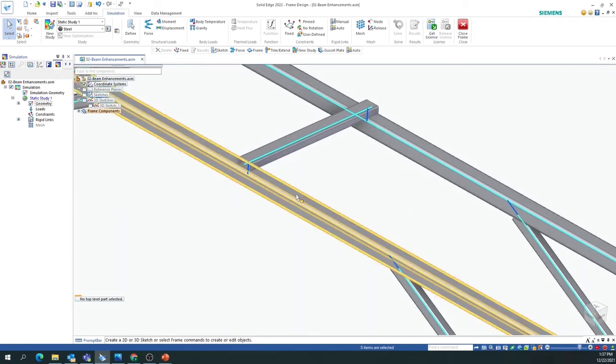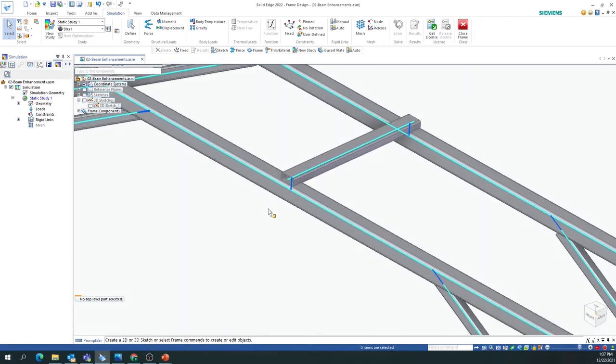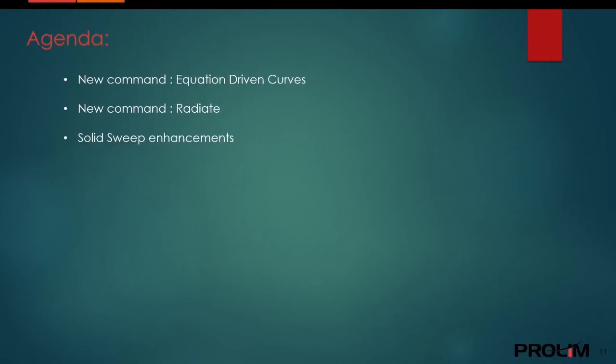So this was one of the new enhancements in the simulation environment for SolidWorks 2022. Now we will have a look at the two new commands that have been introduced in the software, that is the equation driven curves and the radiate command, and then we'll finally have a look at the solid sweep enhancements.